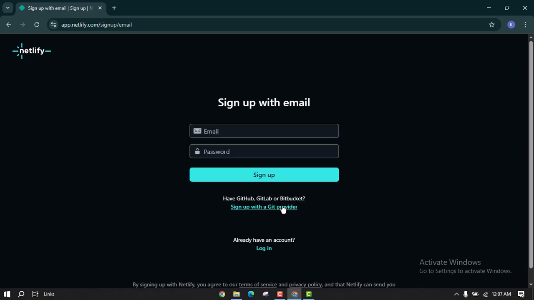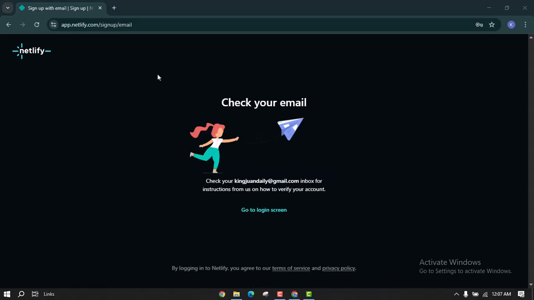Then you will be able to see two options: email and password. Now choose your email and give your password. Then click on sign up. Then you will be able to see a verification email has been sent to your email. So let's check on it.